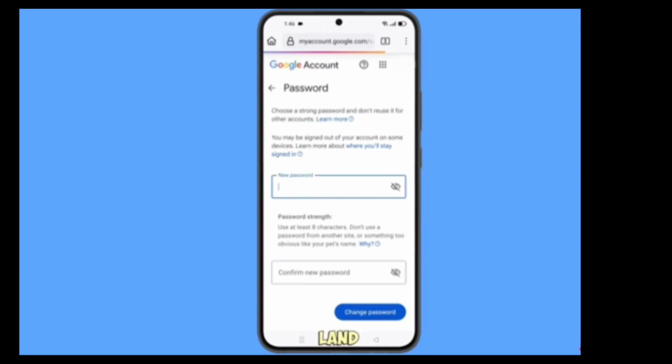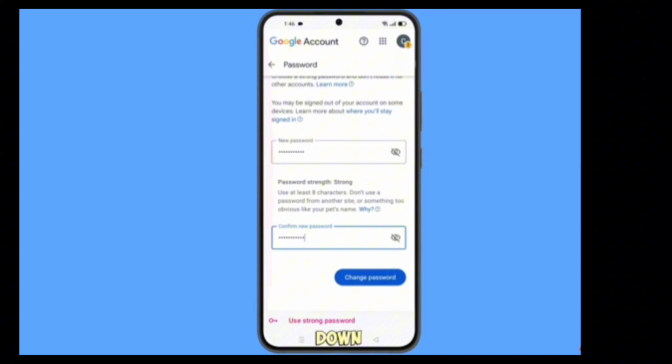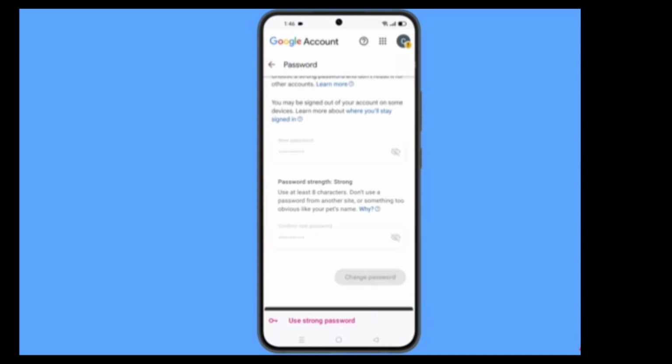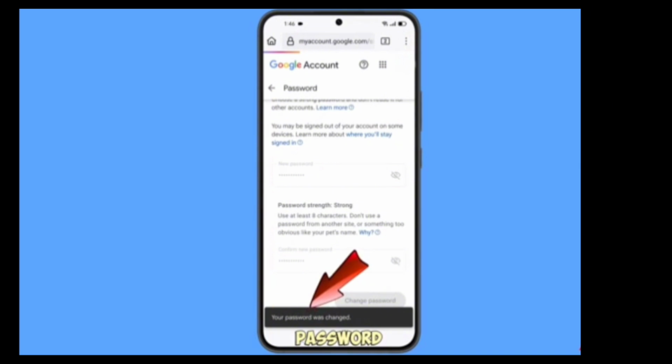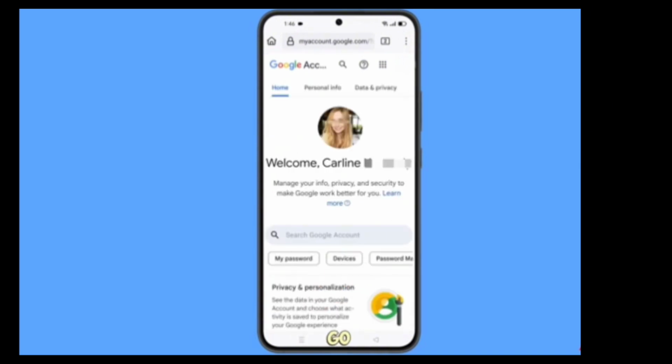And then you will land here on password change dashboard. Now here you have to set a strong password. First of all you have to decide your new password. And then you have to confirm your new password. Scroll down. And then tap on change password. Here you can see changing password, your password was changed. Now quickly you have to go to security and you have to update your mobile number and recovery email, so the hacker cannot recover your account again.